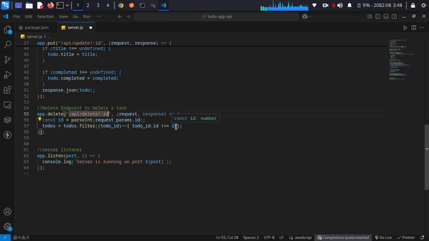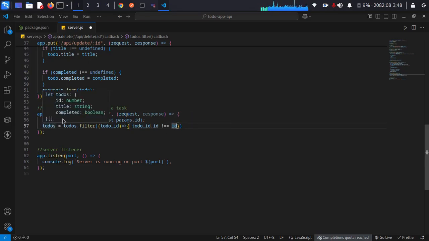So if it's not matching the one that is specified, we are returning it back to the todos. That means the one that matches, what will happen? It will be removed. You understand? It will be filtered out. But the one that does not match will be returned back to the todos, that is to our storage. So that's how it is.